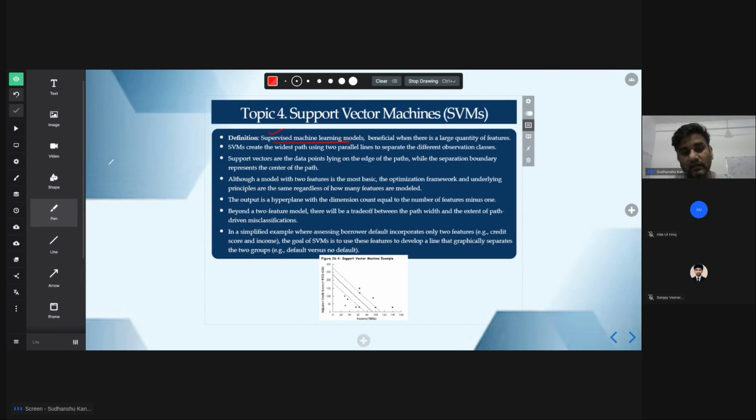The key idea, let me write it here. Again, these are very difficult concepts to understand. Key idea here is the margin. When I say margin, support vector machines try to separate your classes, right? Classes, what do you mean by classes? It means default versus no default. And when you're trying to separate your classes, you are using the widest possible margin.